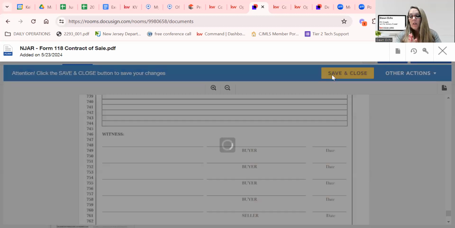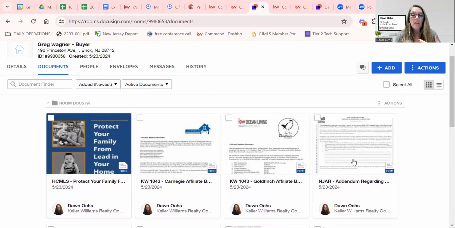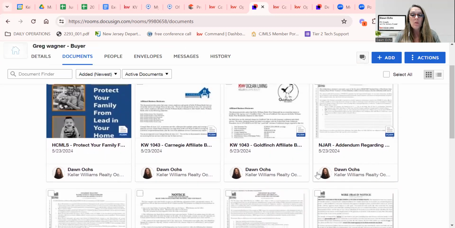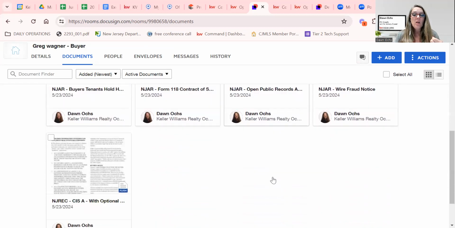And as I always teach, send out the most important document first to your clients, and then you can follow up with some additional papers, additional supporting documents. You'll be sending them any addendums, wire fraud notice, Open Public Records Act. You'll also have to retrieve the information from the listing agent about lead paint and seller's disclosure. So that's all important there.